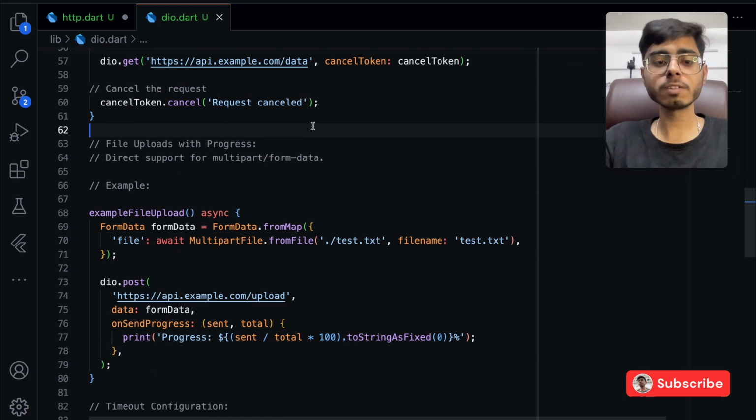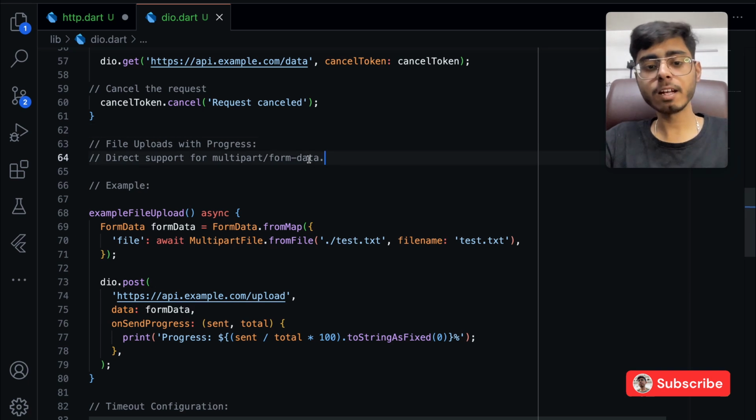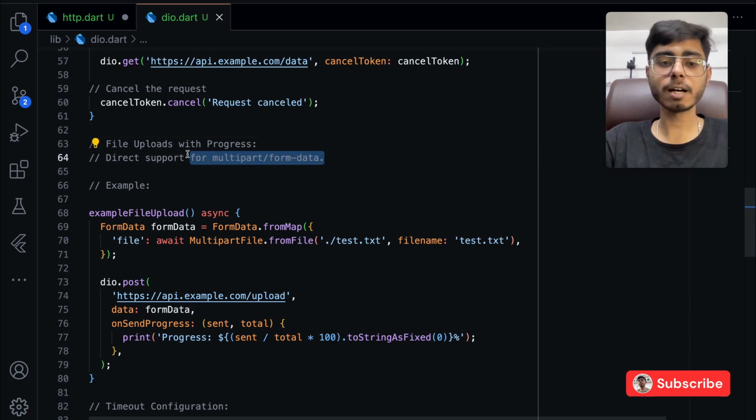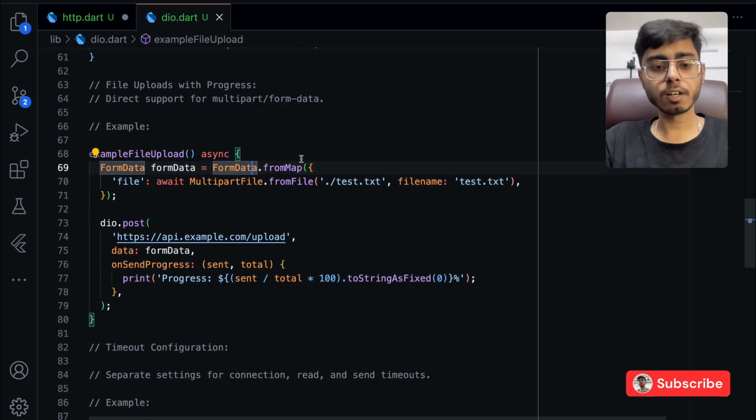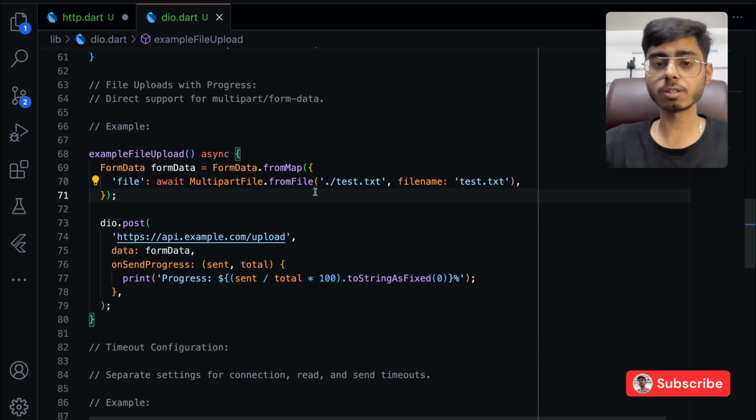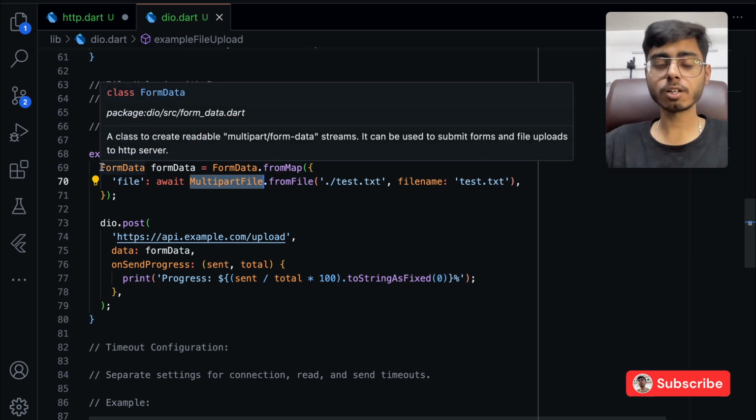Then file uploads with progress. So multi-part file form data support is not there by default in HTTP. You have to code it on your own. Okay. But in Dio, you already get this FormData.fromMap. You can define this MultipartFile.fromFile. That means if you want to upload a file to your server, you can use this multi-part file thing, which is provided by Dio, right? So in this case, what you do, instead of having a JSON request body, you define a form data request body.